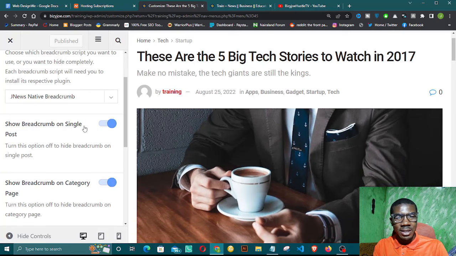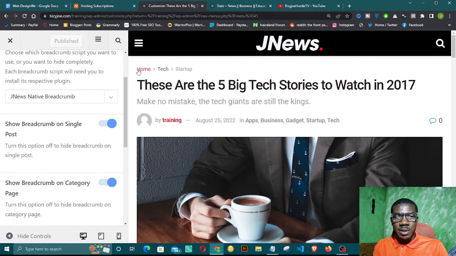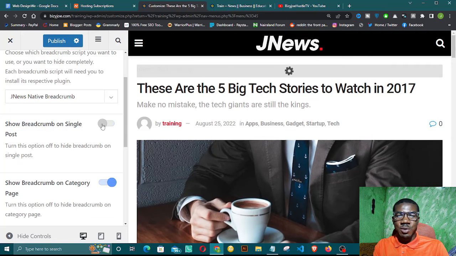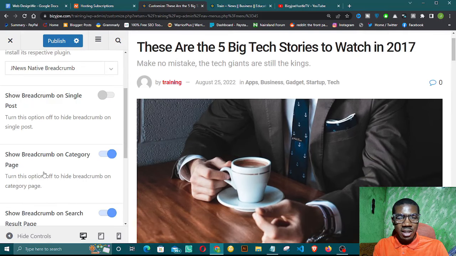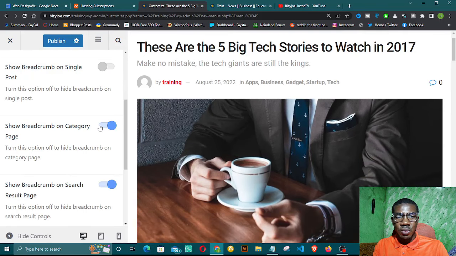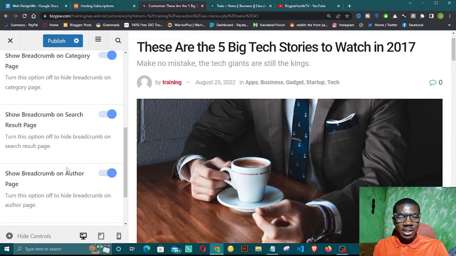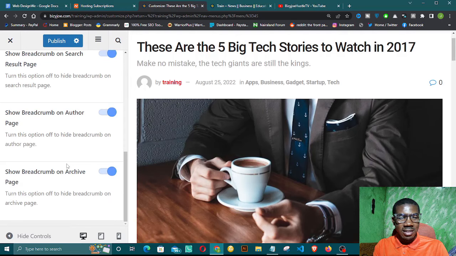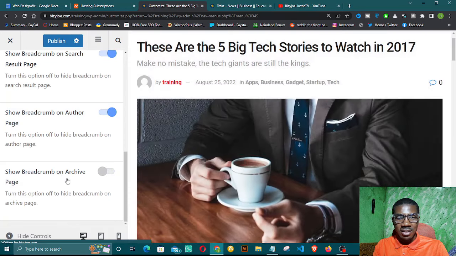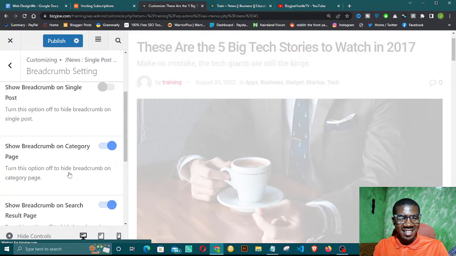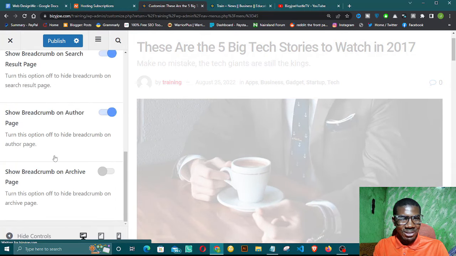Show breadcrumb on single post. This is the breadcrumb. This is just the path. Are you seeing it? You can remove it. Any change you make, you must surely see it. Show breadcrumb in category. If you don't want it, just leave it on categories. Just tick and untick. Go through all these things, then you tick and untick. Any one that you don't want, just untick it. Just go through all these settings.